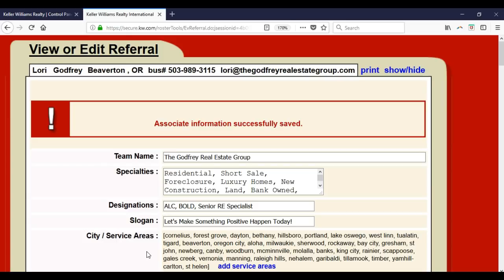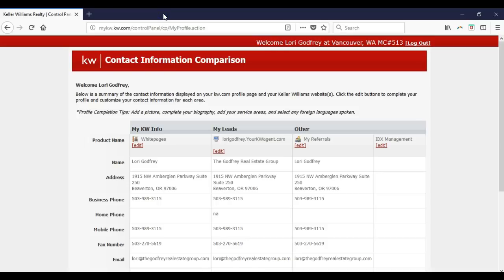Now if it says something different, like there were errors on the page, then just scroll down and it'll actually have it highlighted in red where you need to update. That'll make it a little bit easier for you to go through and update this immediately. But I'm going to X out of this real quick to go back to our contact information comparison page. And remember, we got to this page by clicking on the profile option at the top left of our myKW homepage.